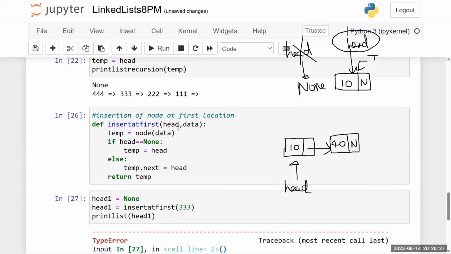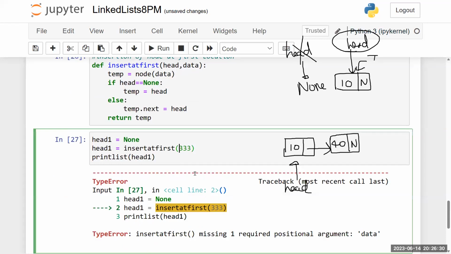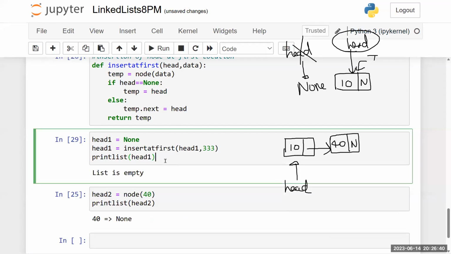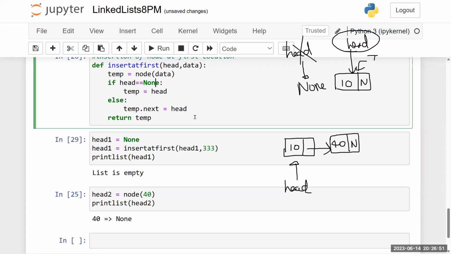One second. We have to pass head 1 and at the same time 333. Now you can see, sir, is the data added? It is telling the list is empty. I think this one is not required. Temp is equal to new node, temp.next is equal to head.